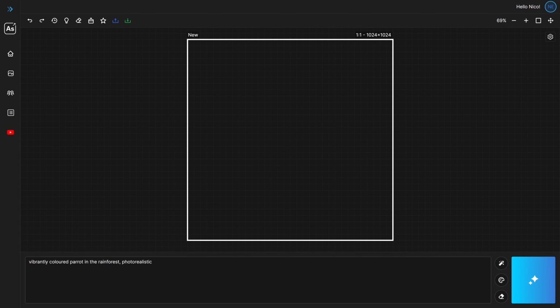Finally, and this will be a short one, the Clear Prompt button does exactly what its name suggests. It clears your prompt.